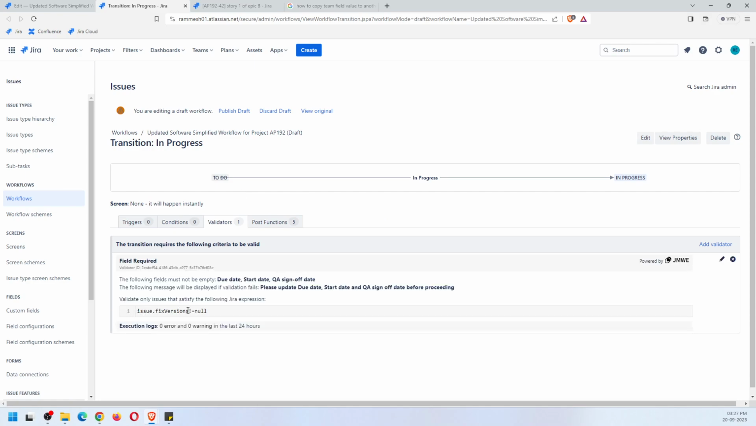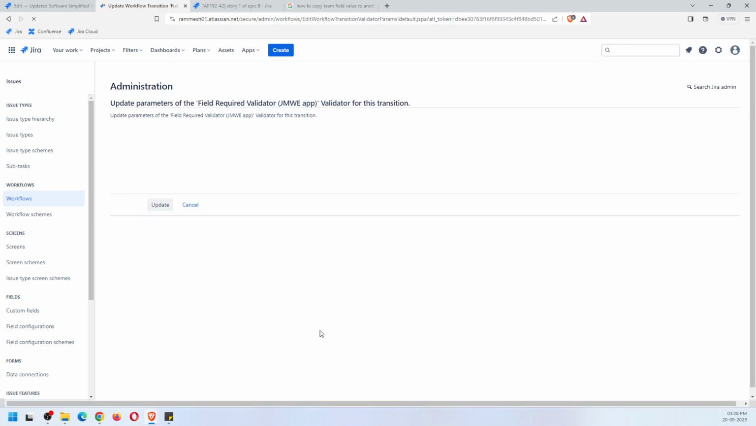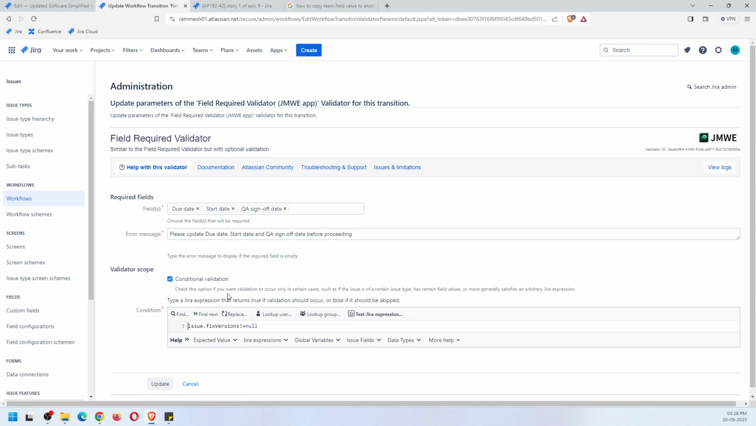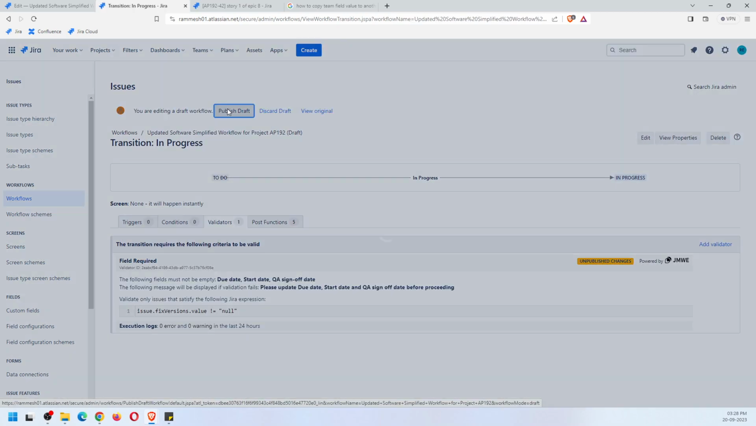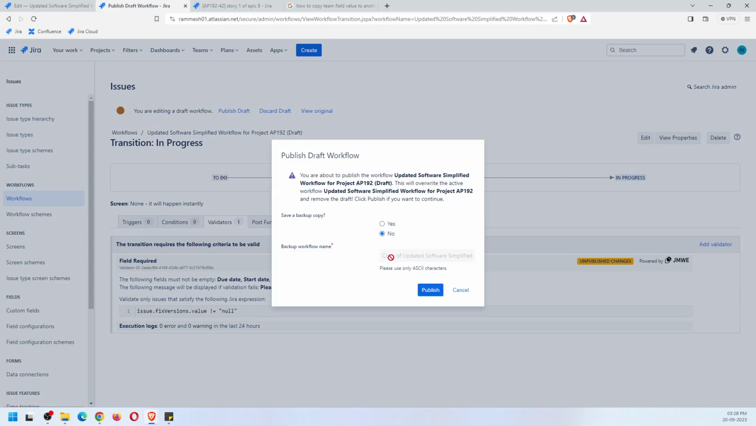So issue.fixed version should not be equal to null. So what I'll do is I'll just put a space here and space here. I'll just put value, and then I'll put null in this. Let's see if this works. I think this should work. I'm publishing it. I don't need a backup.